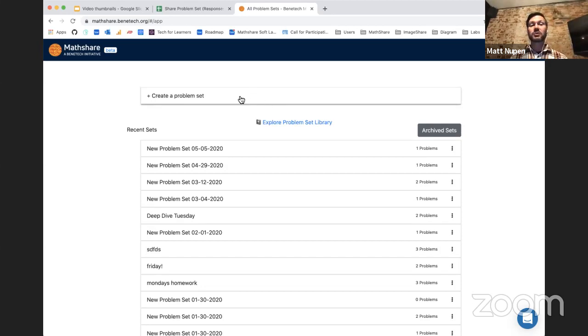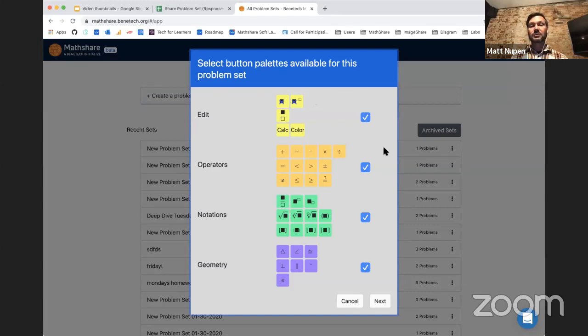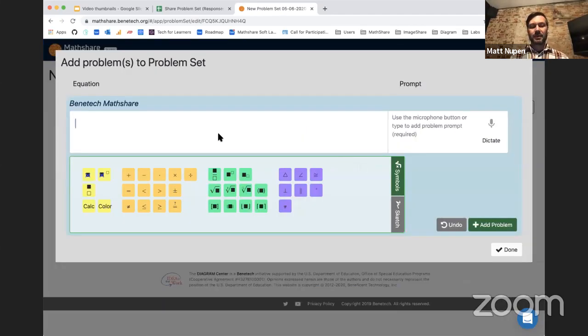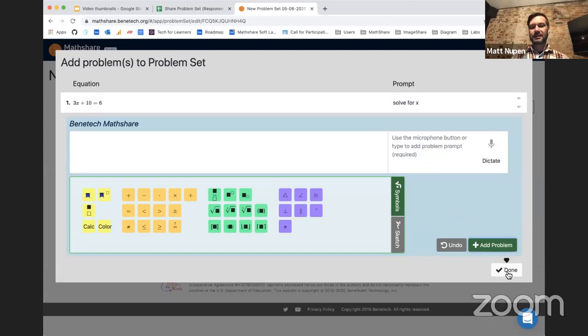So what I'm going to do is select create a problem set from the dashboard. Students won't see this interface. This allows you to customize what's going to be on there. We purposely took this off so students don't see that. I'm going to select the next one and add in a new problem. I'm just going to say 3x plus 10 is equal to 6, and then say solve for x. We'll add that problem, and I'm now going to select done.